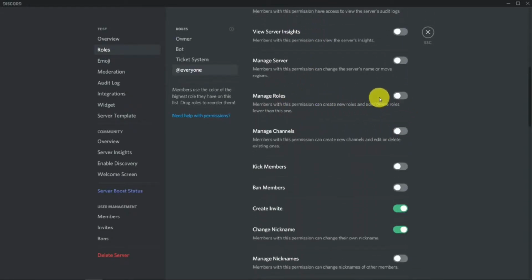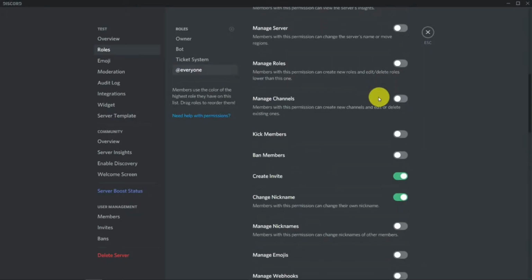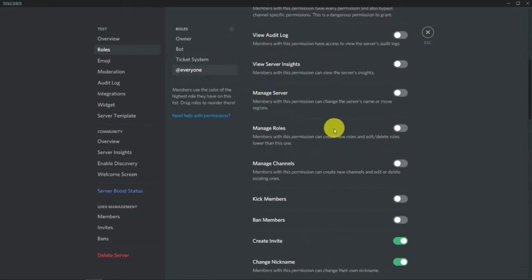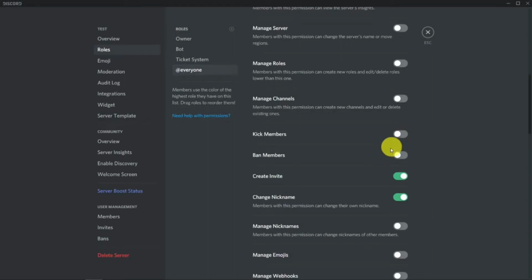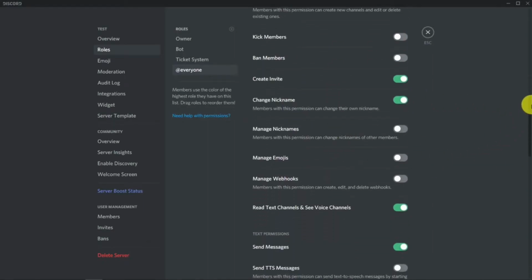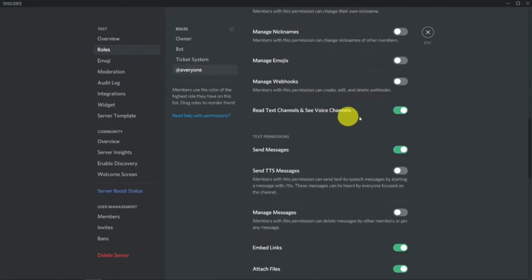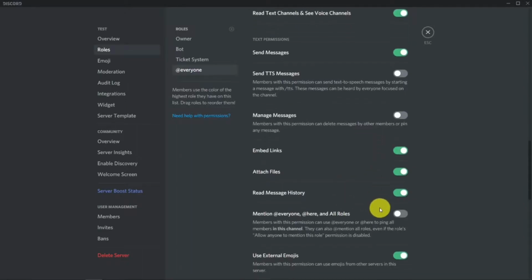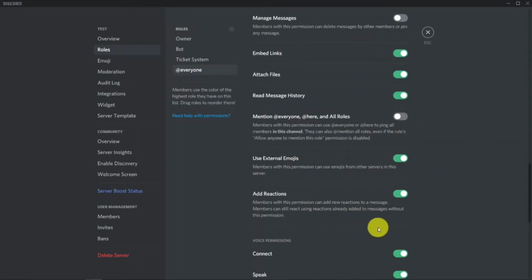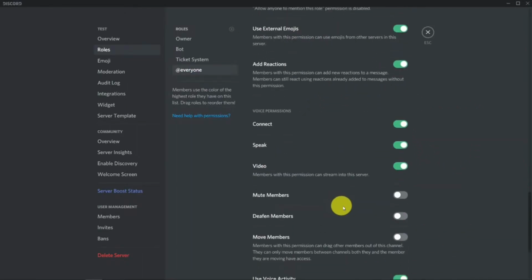Before you add any role, make sure to double check. Don't give any permission or power to everyone. So manage server, manage roles, manage channels, kick or ban members, they need to be turned off. Just accept create invite, change nickname, change their own nickname, read text channels, and see voice channels. This is what everyone can do, so you need to double check first.